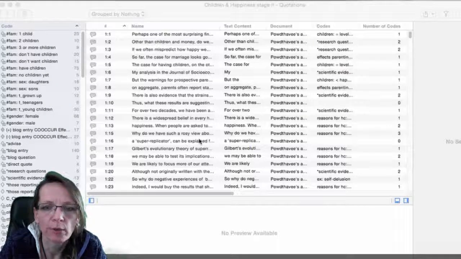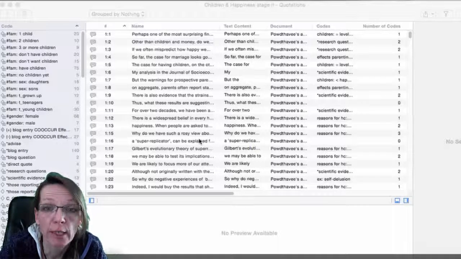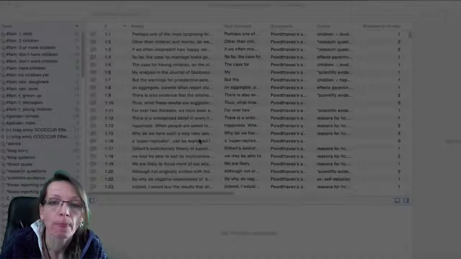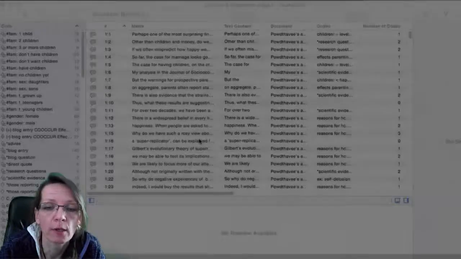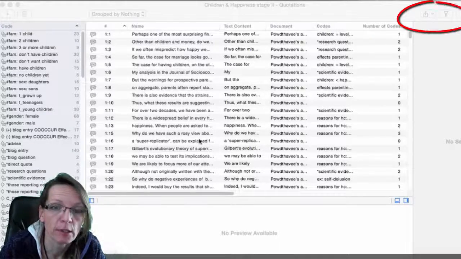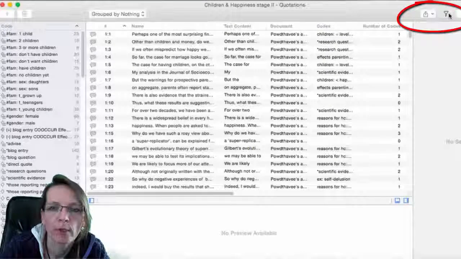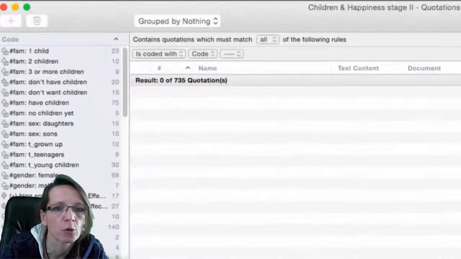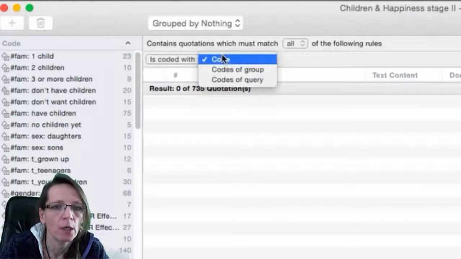In this example, I also want to run a quotation query again. So the quotation manager is open. The first thing that I need to do is click on the filter icon to start the query. So now I'm clicking on the filter icon to start the query, and I continue to add a rule.